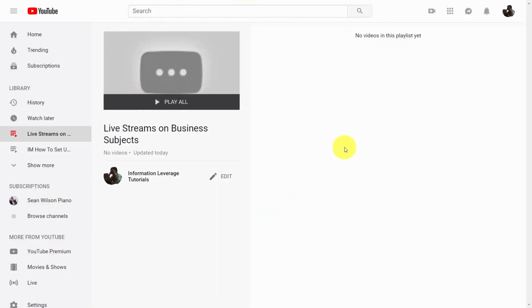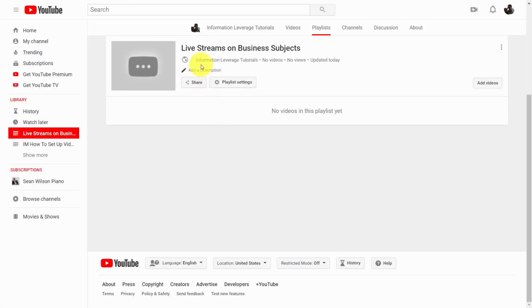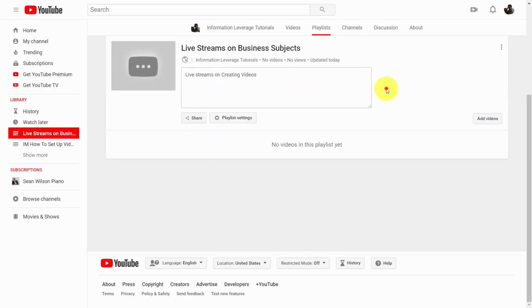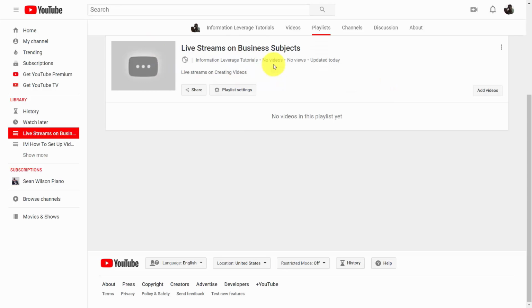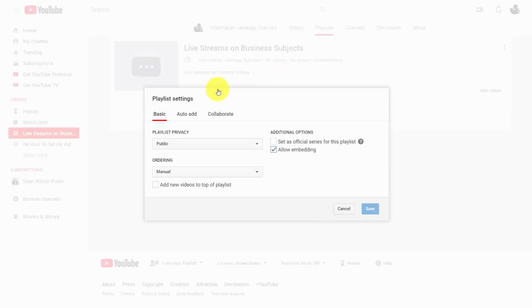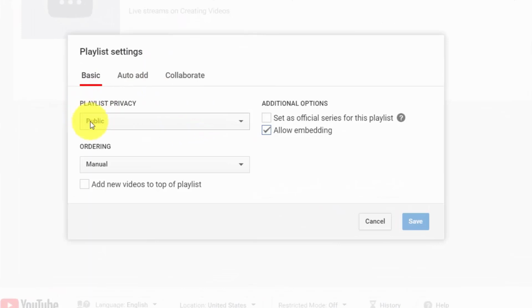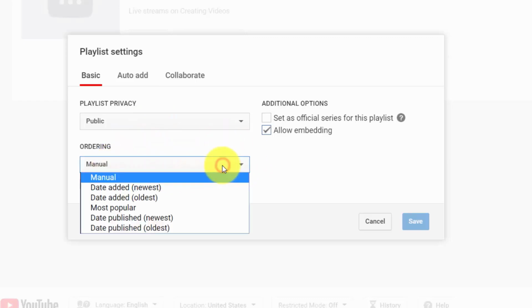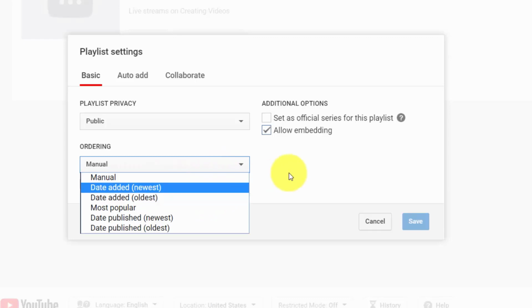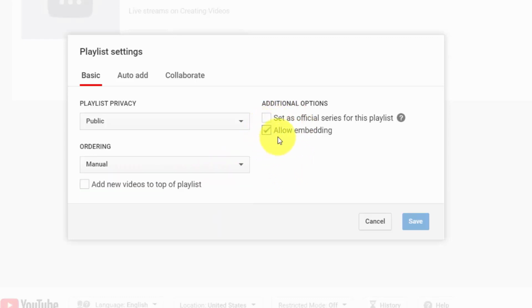You're then going to be brought to this page, and you can do a couple of things with this playlist. First, you can click on this pencil. Then you can add in a description. Once you've done that, if you click outside, then your changes will be saved. You can then click Playlist Settings. Once again, you can decide whether or not the playlist is going to be public. You can determine that you are going to direct how the videos are ordered in your playlist, or you can use an automatic system. You can decide whether or not your playlist can be embedded, so other people can take that playlist and put it on their website or some other web property.